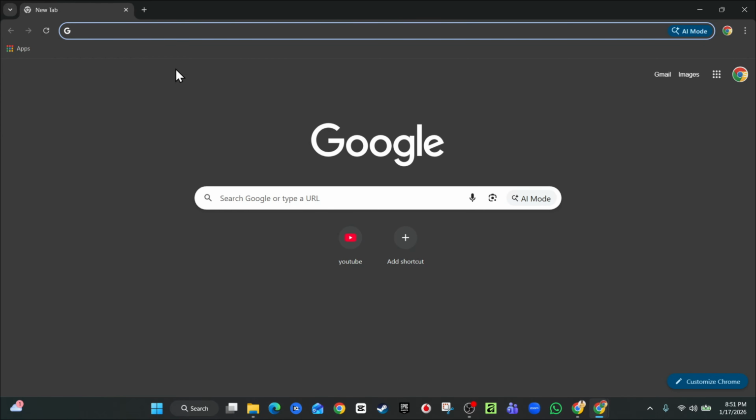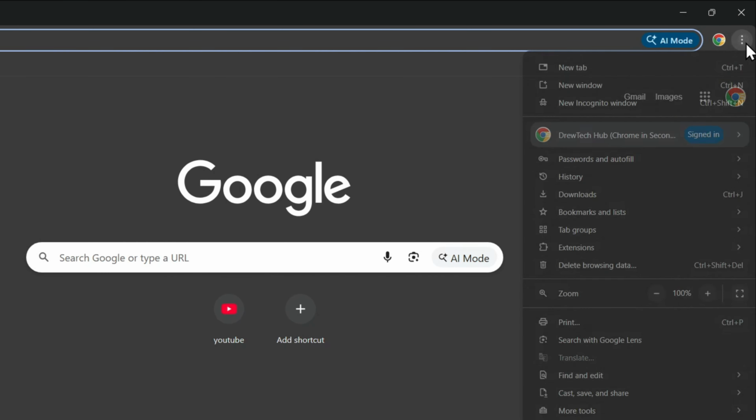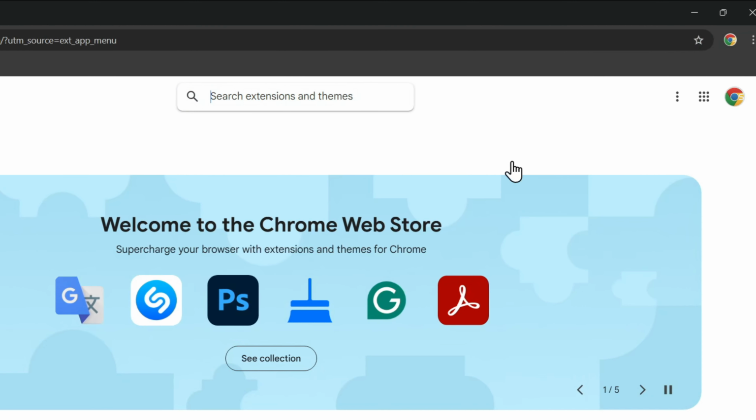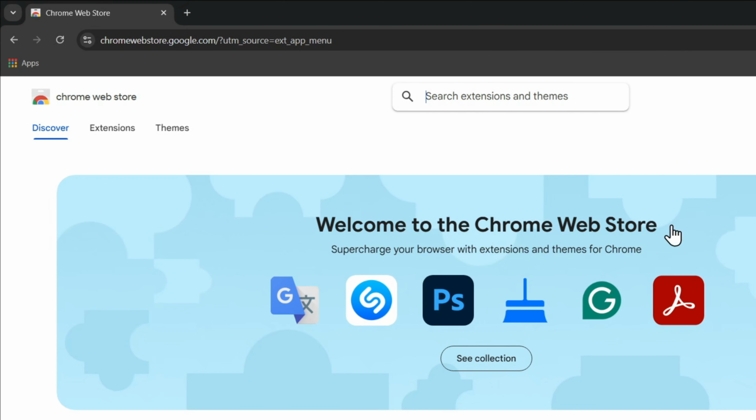Now, the other way to actually do it manually is to click the three dots on the upper right hand side. And here you can go to extensions. And once you hover over extensions, you will find visit Chrome Web Store. You click on that and it's going to take you directly to the Chrome Web Store.